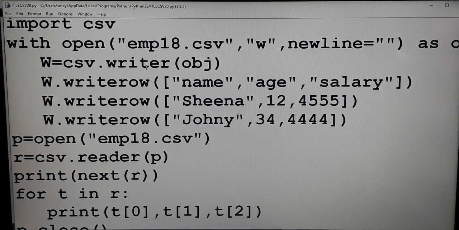This is something new for you. Writer is the method name. The writer method will create an object. Using that object, by using the method writerow, you can write each record into the CSV file. Here you are writing an individual record into the CSV file. See that first record, second, two times you use writerow, so you have two records. If you have more than one record, that many times you use the writerow method to write the records into the file.